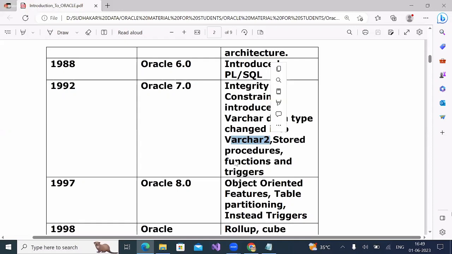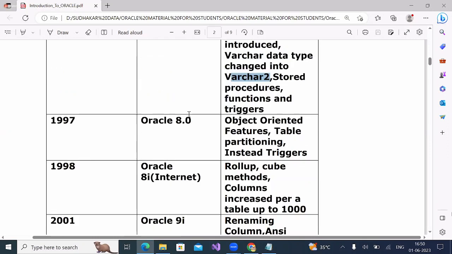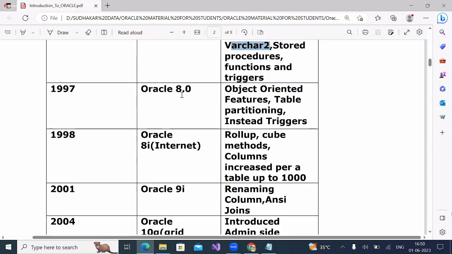And after that, stored procedures, stored functions, as well as triggers, these are introduced in 7.0. Okay, and the next one, guys, is 1997, Oracle 8.0. In 8.0, they introduced object-oriented features like function overloading mechanisms and encapsulation. So these kinds of things we can do in 8.0.